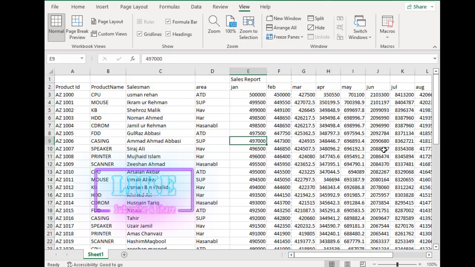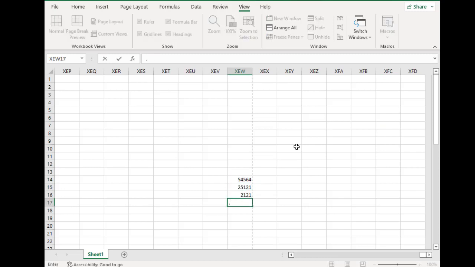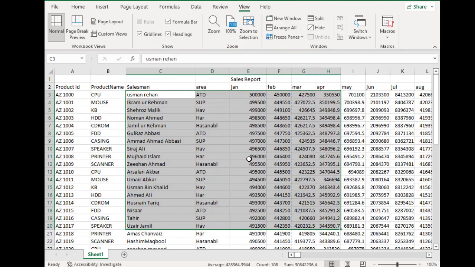After clicking OK, if I am at any part of the sheet, for example I am at the last column of the sheet and I am working here, and I need the data that I had prepared in that previous view, I will go to custom view and I will click show. It will take me to the same place in a second. I don't need to search for it.